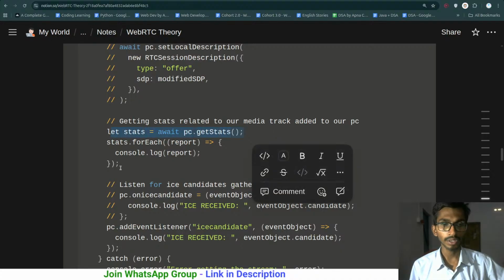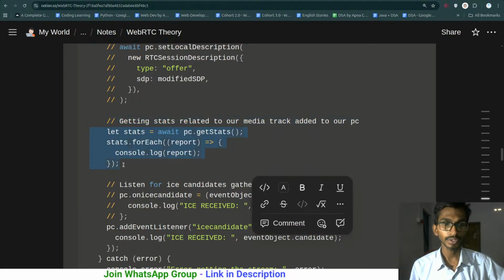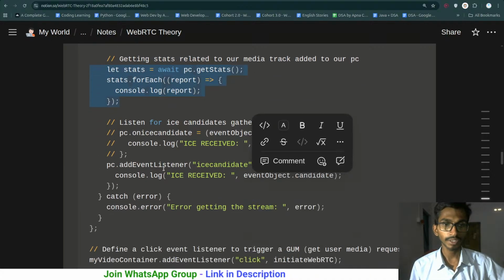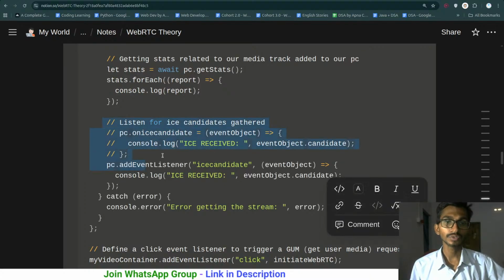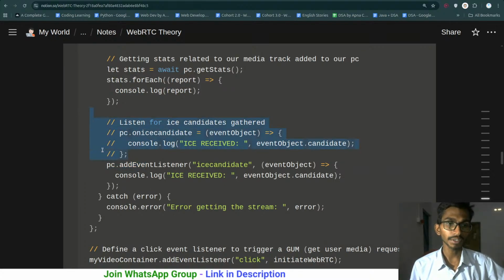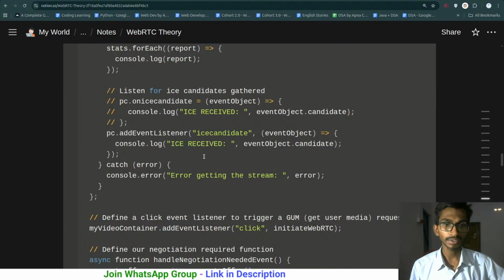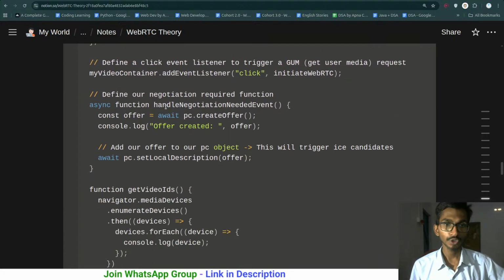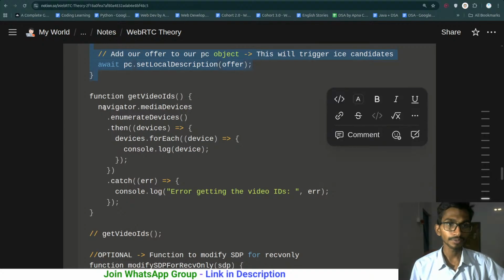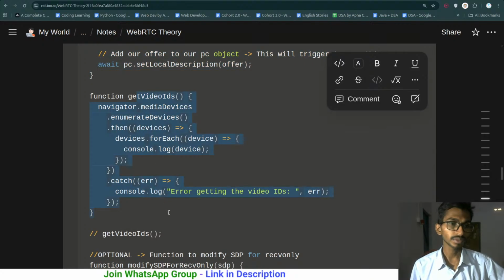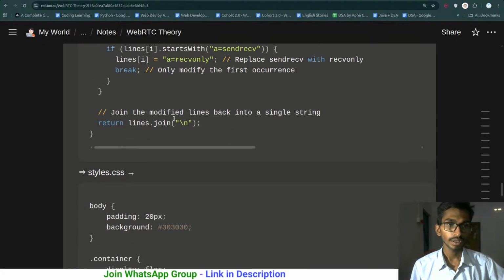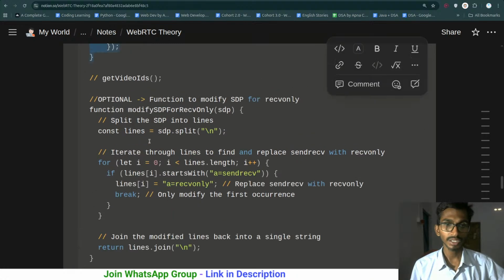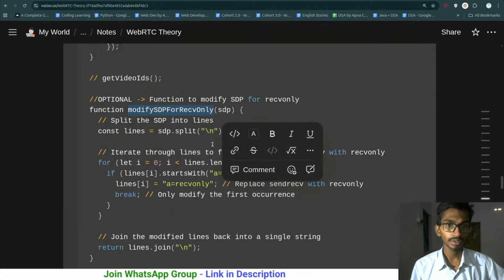You will be able to get the stats of your connections. So stats for each report, that's fine. On ICE candidate, this will be triggered whenever the candidates are created, and this particular thing is done as well. And then you have handle negotiation needed. Over here the offer is going to be created, and then here you are getting the information of the devices, and that's pretty simple. Yeah, sort of we're done with this.